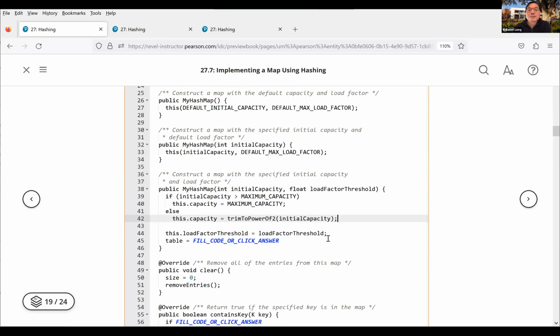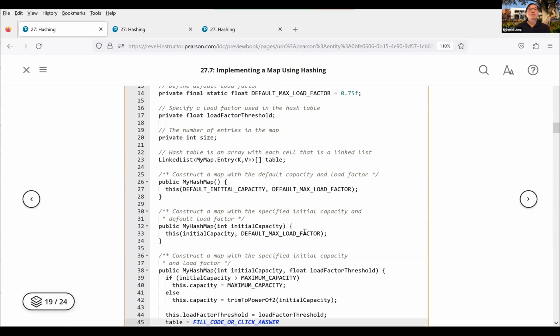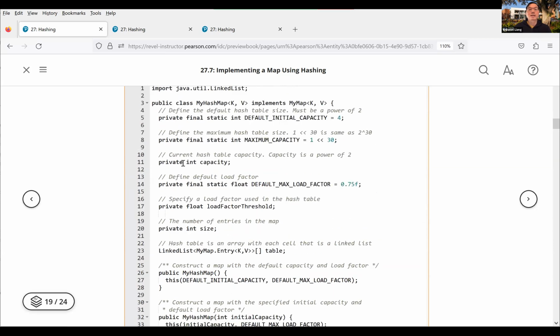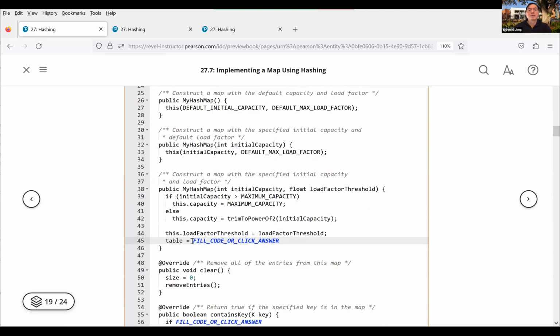We have this load factor threshold, and right here the table. So the table, we did not create any table here. So we need to create the table here using this size. Now we have the capacity here. So here is new. So we're using linked list. Okay. And this one here is MyMap.Entry.